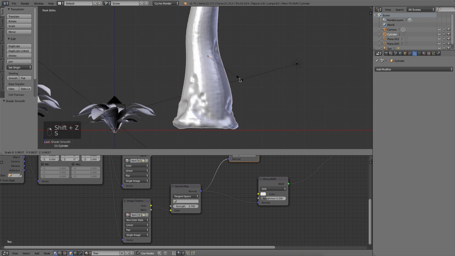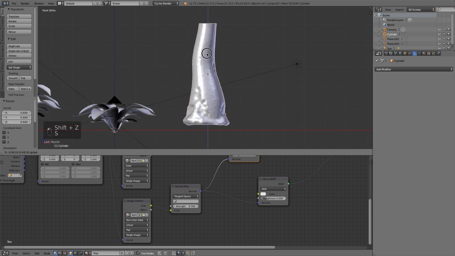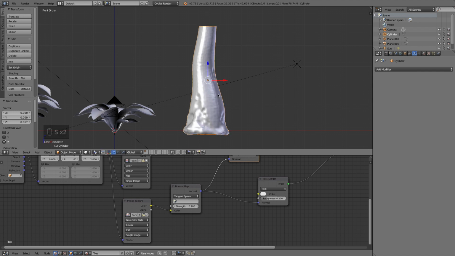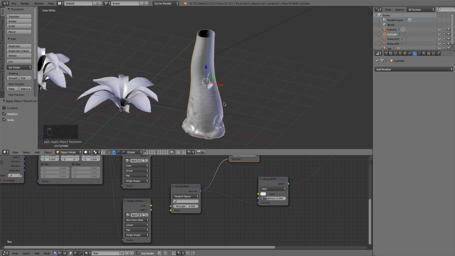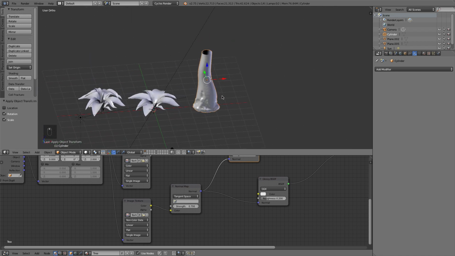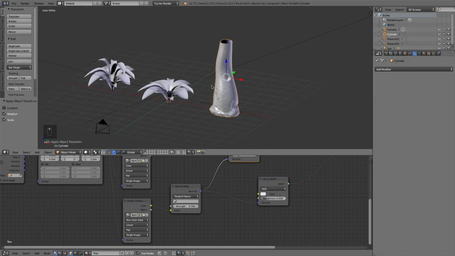So now what I'm going to do is sort of scale this down. And I might adjust the scaling a little. And now Control A, apply the rotation and the scale of that tree. Okay, great. Now that we have basically these three assets, two plants and a tree, we can start putting our scene together in a composition way that will look nice.